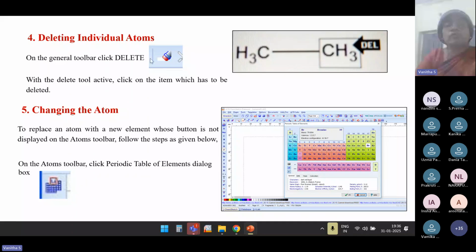You have lasso also, I will tell that one. This is a delete option. You can see the symbol present on your toolbar, on the upper toolbar. So you can just click that one and come to your workspace. Whichever one you want to delete, keep the cursor there and delete.